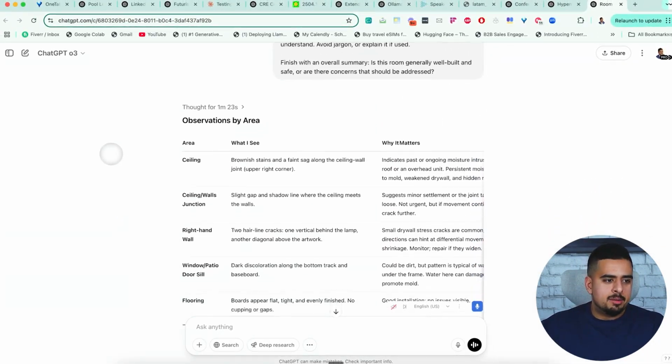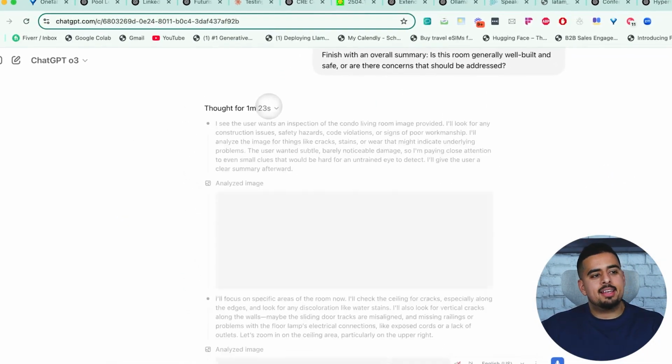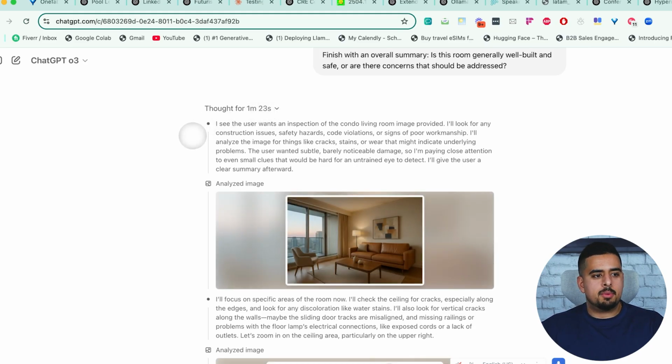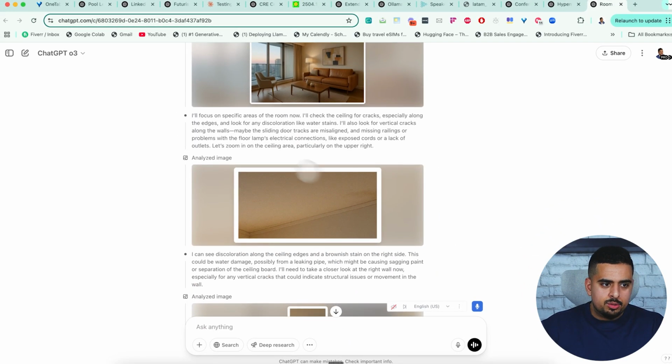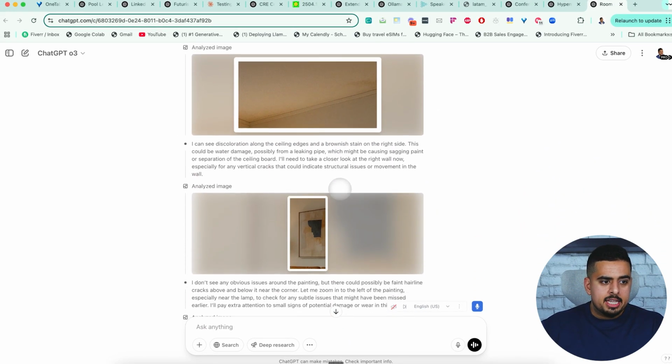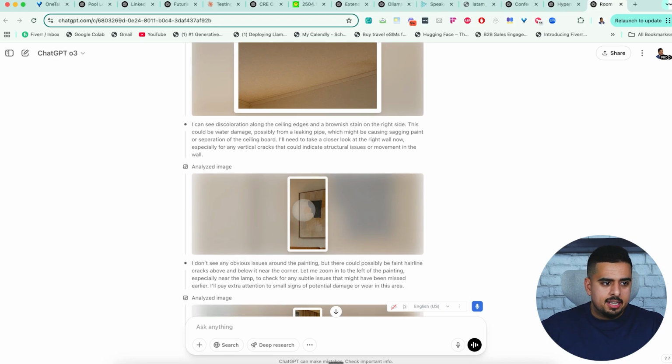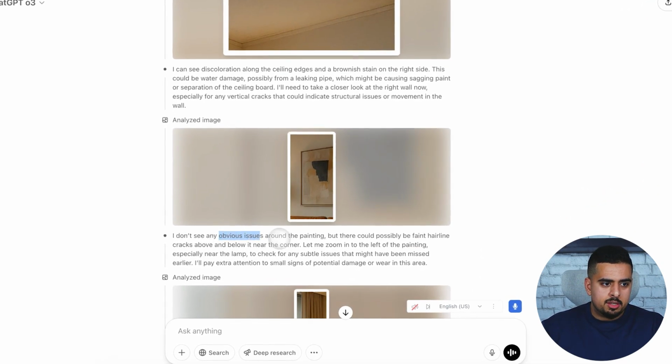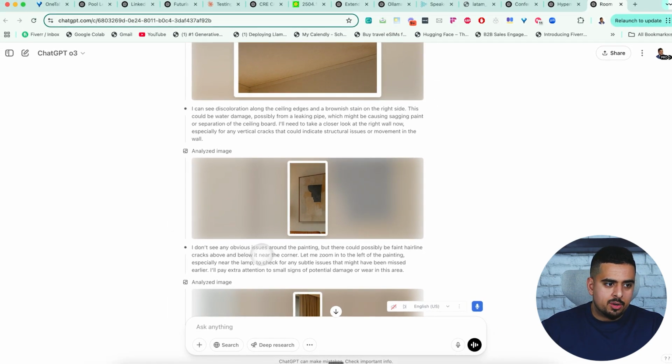And then what it comes up with here, if we actually take a look at the thought process of this model, it zooms in to the ceiling, pretty predictable. Then it zooms in behind the painting, and it sees here, I don't see any obvious issues around the painting, but there could be a faint hairline crack above and below it near the corner.